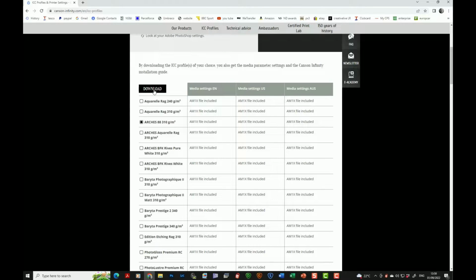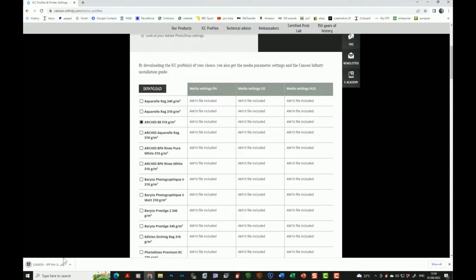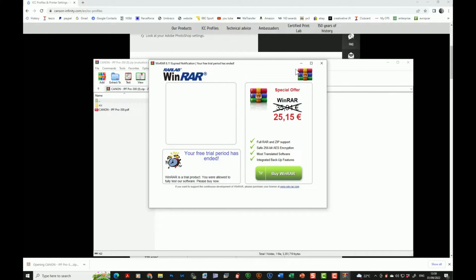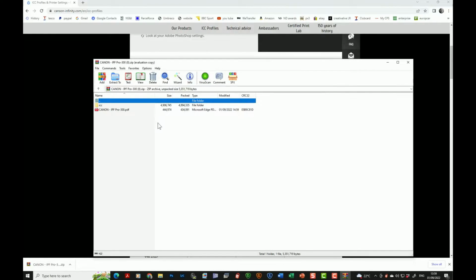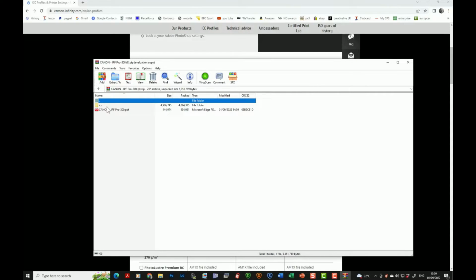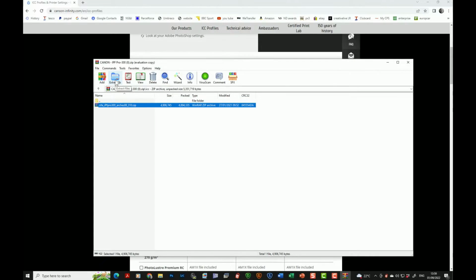And I'm going to click the word download. This is going to bring up a little zip file. Click that. I'm using this software at the moment. Whatever software you've got to unzip things is fine. I'm just going to double click the ICC box, and here is the zipped file. Highlight that and I'm going to extract it.